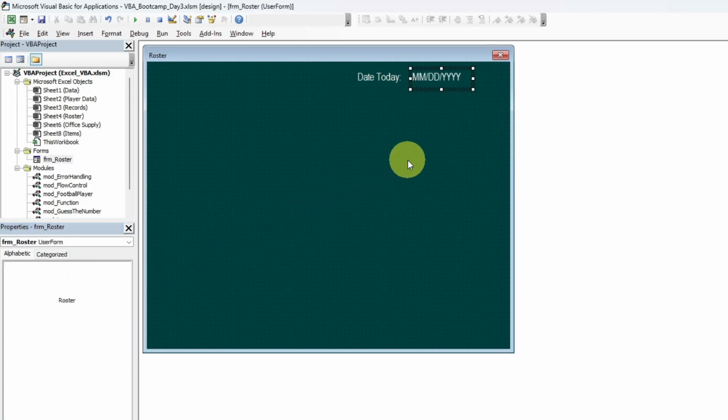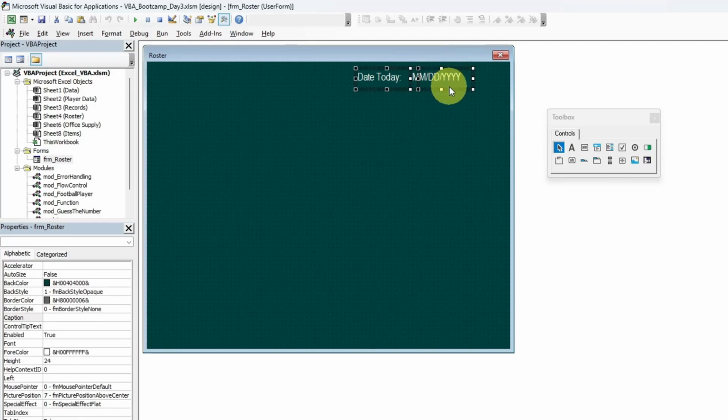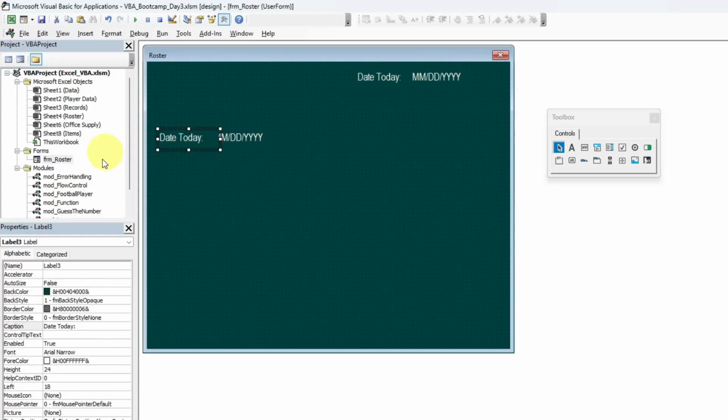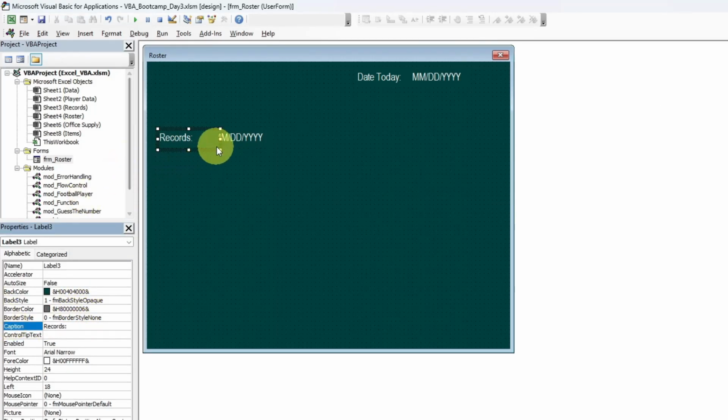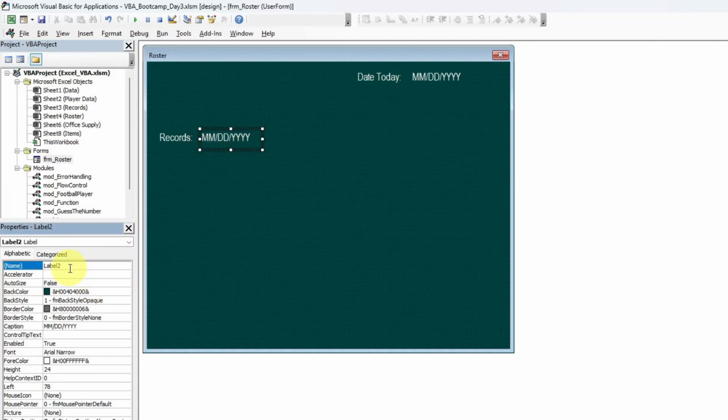And then let's also add a label that will show the total number of records that we have in our worksheet. So I can just again copy this and paste that in here and maybe here, and then change the caption of this label to "Records", and then let's adjust the width of that label, and then this one we will change the name of this label to lblRecords, and then let's also change the caption to 0.